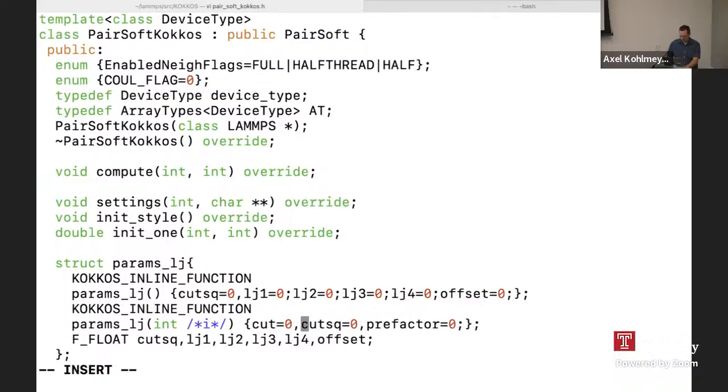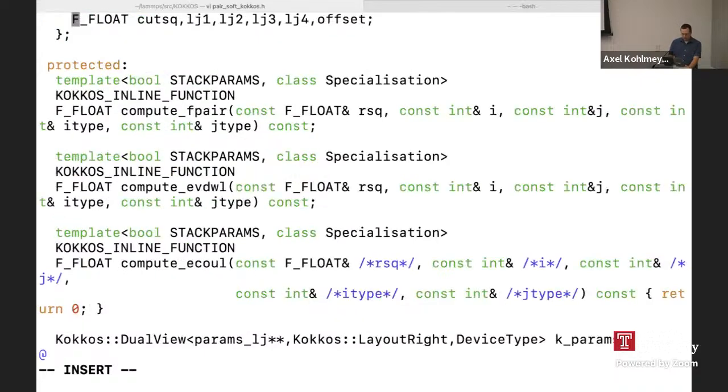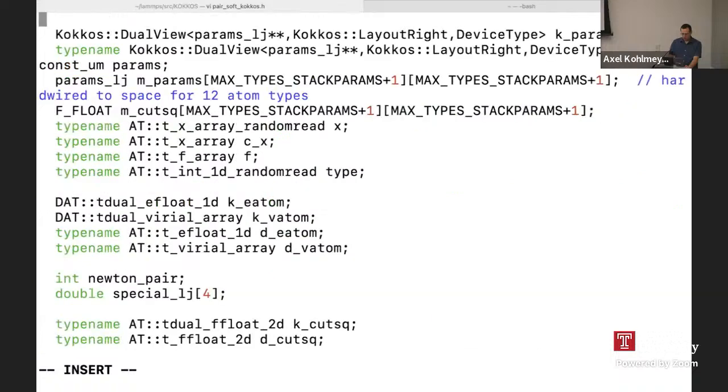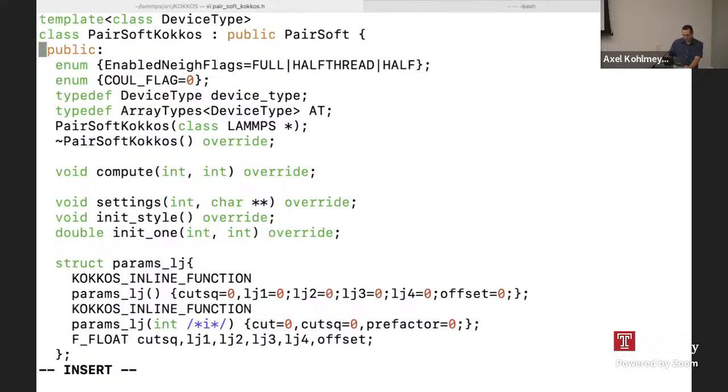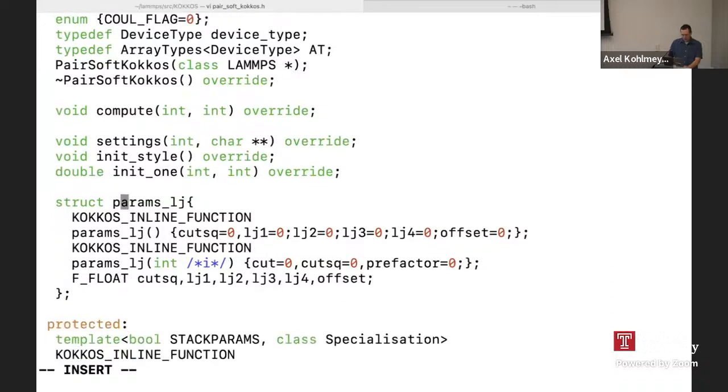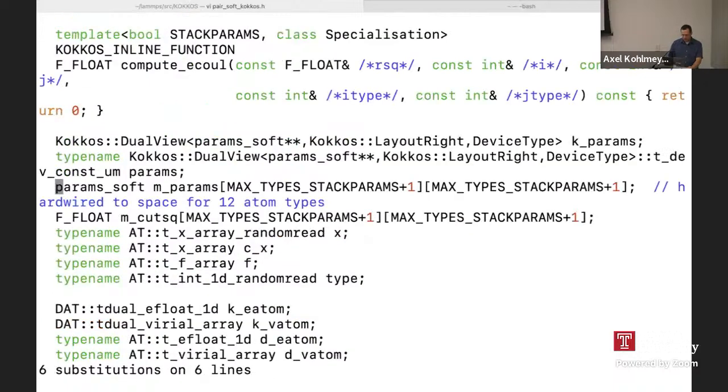And to be honest, you don't have to understand all of the abstractions in this class to make a new class. I mean, we can go through it a little, just really quickly. So, this is defining some typedefs. This is the compute function. And then this params LJ is just a struct that I'm going to call params soft. This is just the struct of params. And we'll talk a little bit more about that.